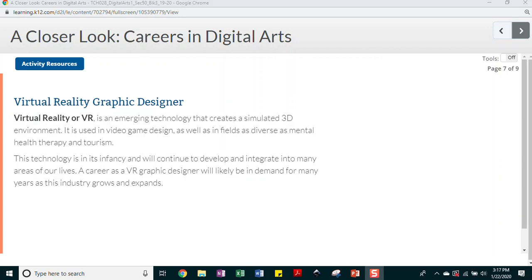Virtual reality graphic designer. Virtual reality, or VR, is an emerging technology that creates a simulated 3D environment. It is used in video game design as well as in fields as diverse as mental health therapy and tourism. This technology is in its infancy and will continue to develop and integrate into many areas of our lives. A career as a VR graphic designer will likely be in demand for many years as this industry grows and expands.